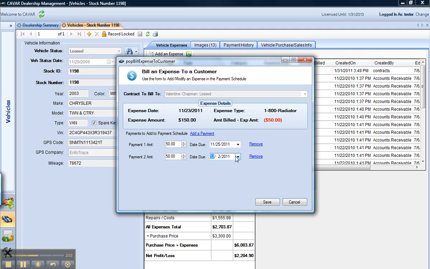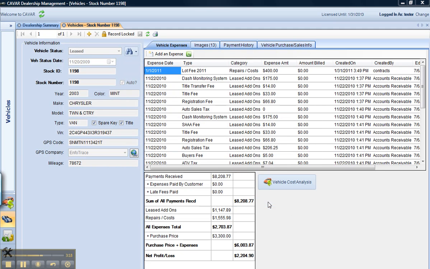And we will see that it's automatically keeping track of the difference between the expense amount and the amount that we have billed to the customer on the payment schedule. In this case, we have billed $50 less than the actual expense amount. So we're going to add another payment here, and we'll see another week posted on the day due, and now we'll click Save.